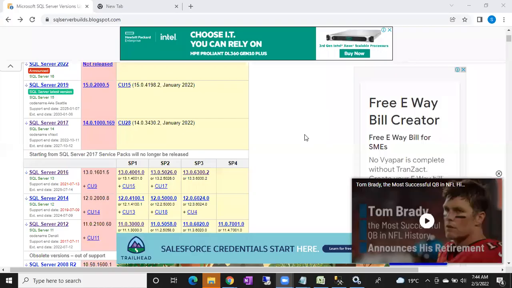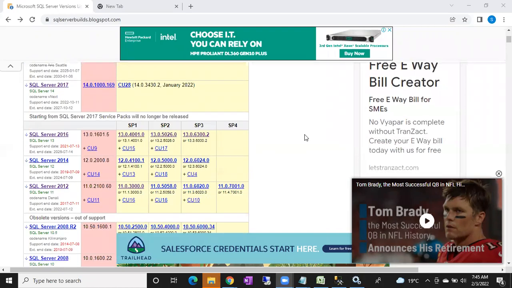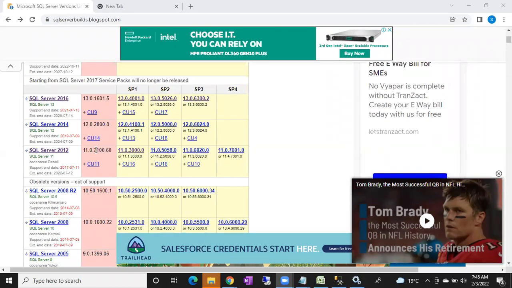Right. So now you came to know what is meant by build number, guys. Build number is a number which helps you to identify the version of the SQL Server, and also it will tell you whether your SQL Server is patched or not. You can ask, sir, do I need to remember all these numbers? No need to remember, guys.